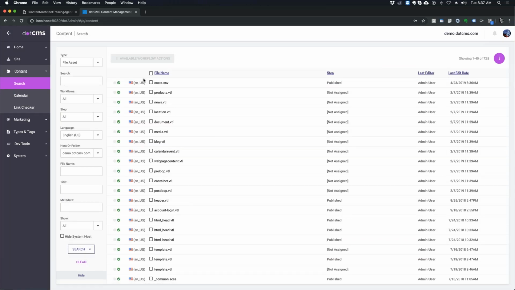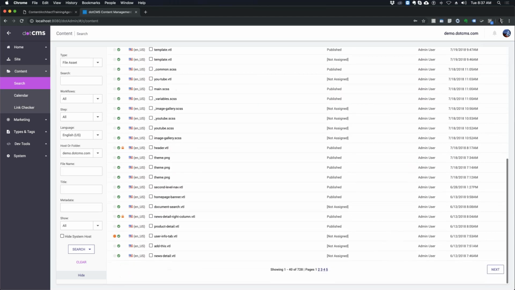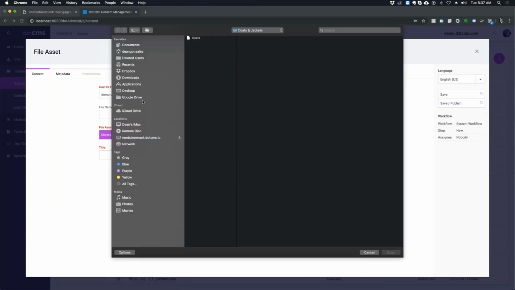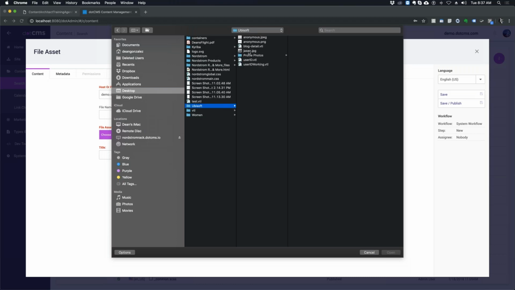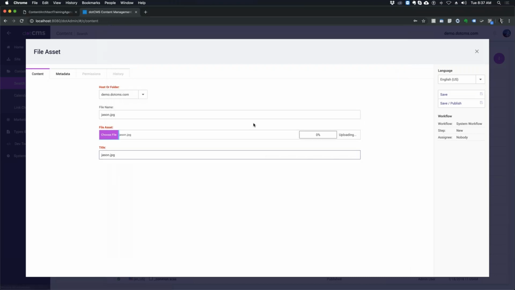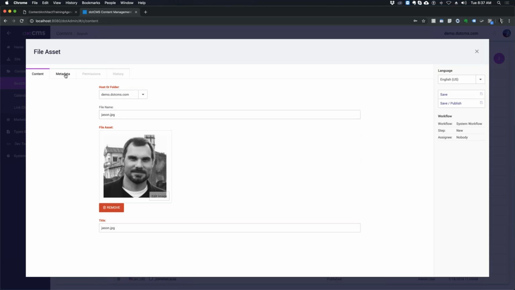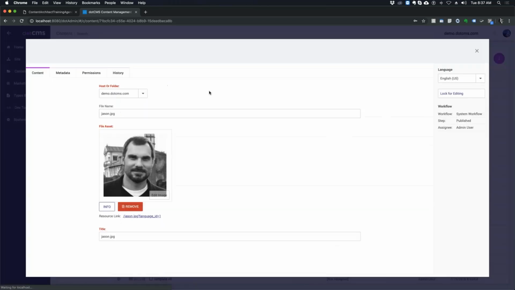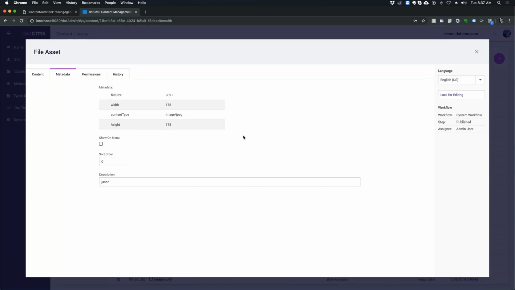So if I wanted to take a look at something more like an image, choose something here on my desktop that maybe has an image. All right, well here, let's see this little JPEG I downloaded from LinkedIn of Jason Smith. So I'll save and publish it. And whenever we upload a file, if it is an image type, we get the content type image, we get the file size, the width, the height.